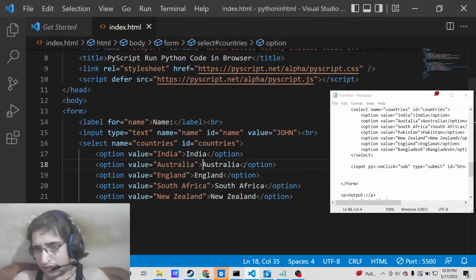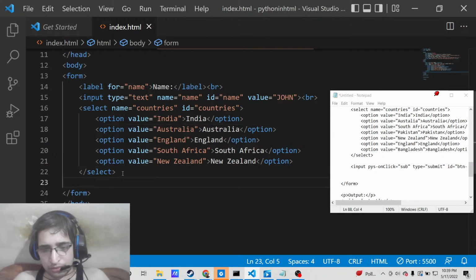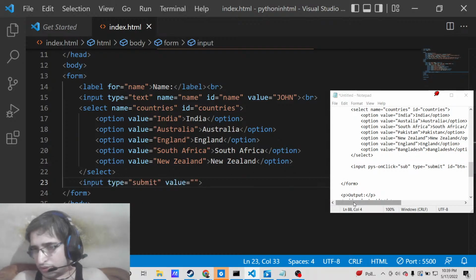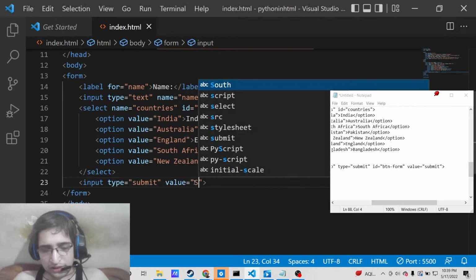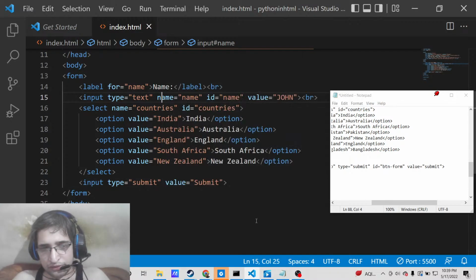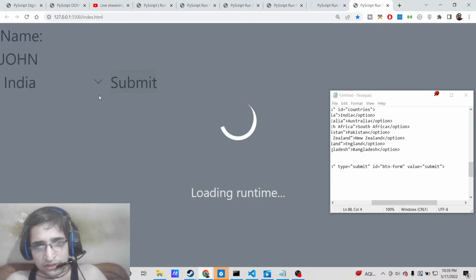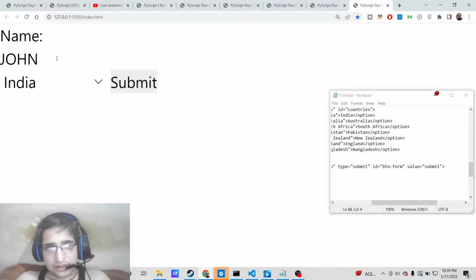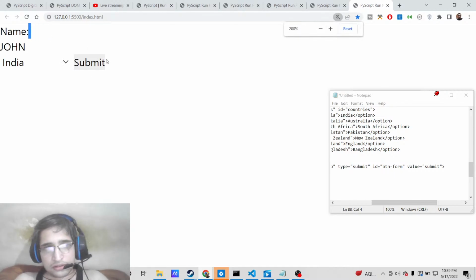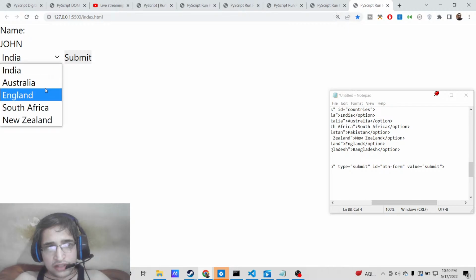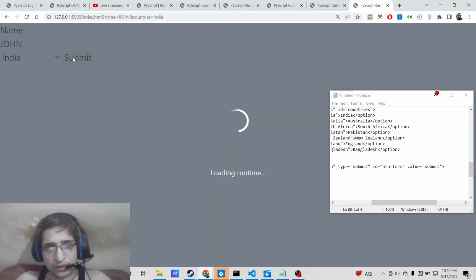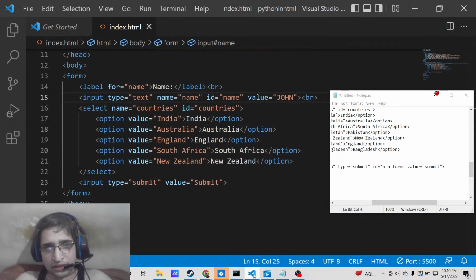So now after this we will have another button. Let's suppose input, this will be of type submit. So when you click this button, what will happen? So basically the value will be submit. So if I open this with live server, you will see this is our simple HTML code here. First is the input field, then we have this select list, then we have this button. So this button is not performing anything here because still we need to write something.